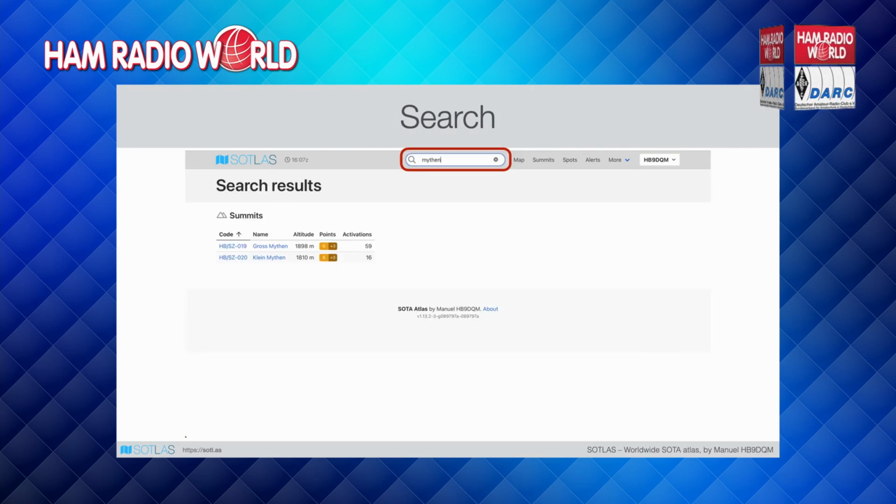Another very useful feature of SOTLAS is that you can search for almost anything using the search bar at the top of the page. Here in this example, we have entered a partial summit name, and if you then hit enter on your keyboard, you will see a list of matching summits.